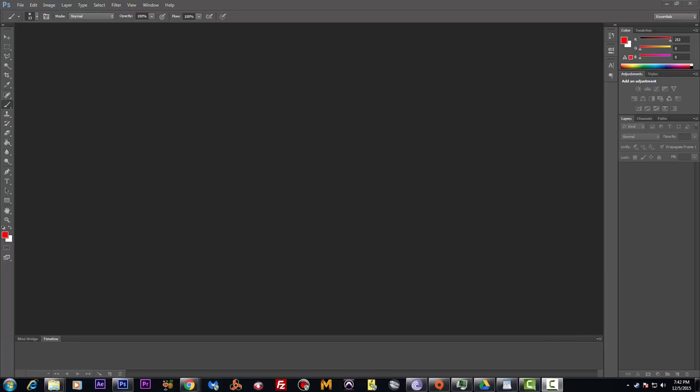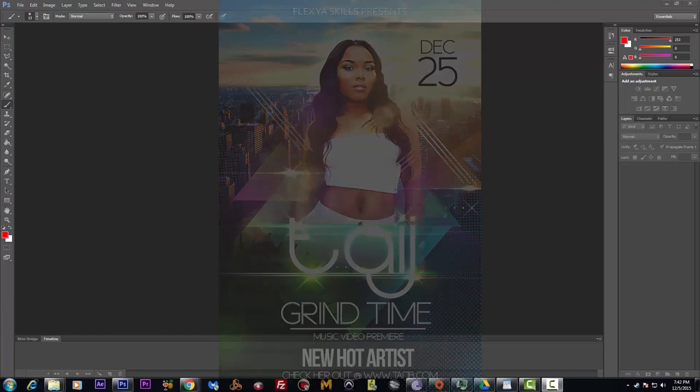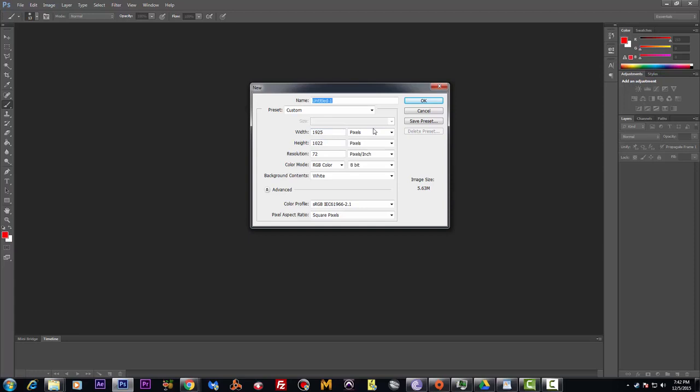Now, we're going to be working on this today. All right, let's begin the tutorial. The first thing we're going to do is pull up a standard size for Photoshop flyers, and that's going to be a 4x6. What's a 4x6? That's a 4x6.